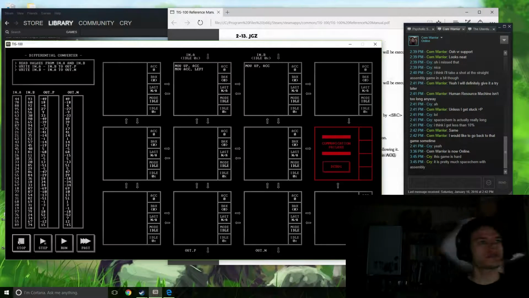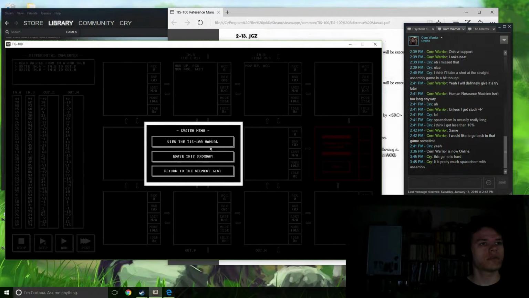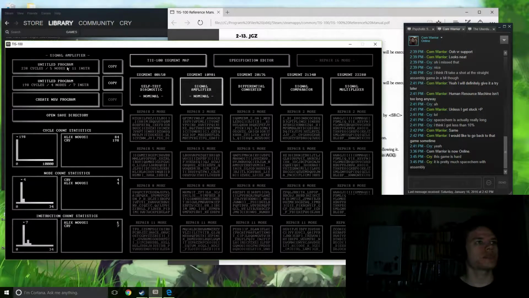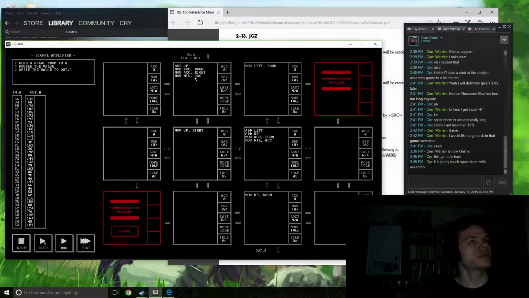Let me see if I can get back to here. So this is a good program to demonstrate what's happening. Okay. So you have a bunch of nodes, and every time you do a move with a direction, it's a blocking read.